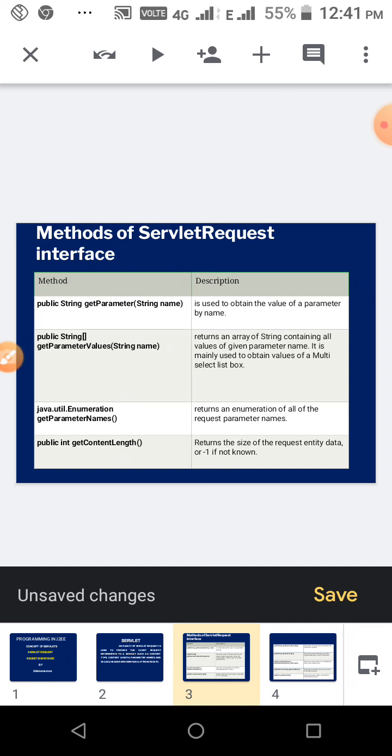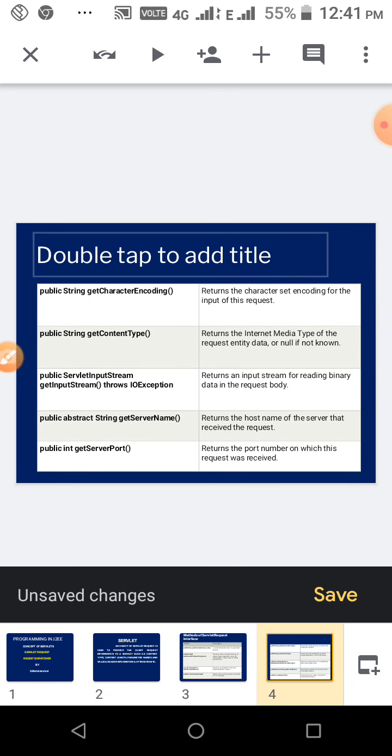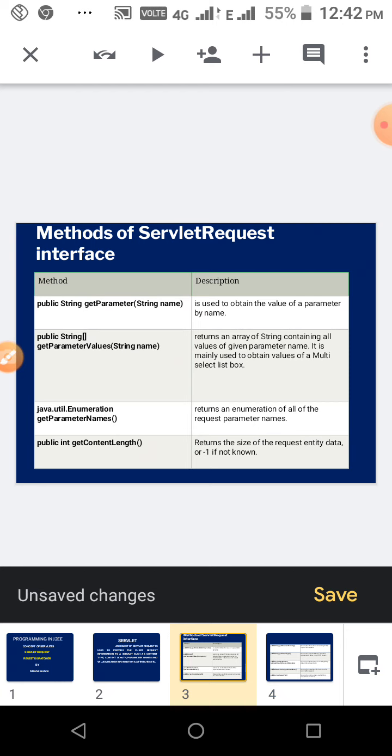And then getContentLength returns the size of the request entity data, and if it is not known, it will return -1. And then getCharacterEncoding returns the character set encoding for the request. And then getContentType gives the internet media type of the request. If it is not known, null will be returned. Whatever details we enter in the form, everything is retrieved by using this request.